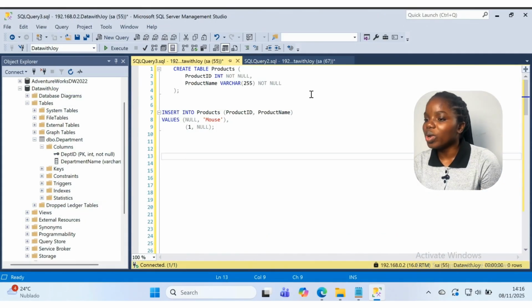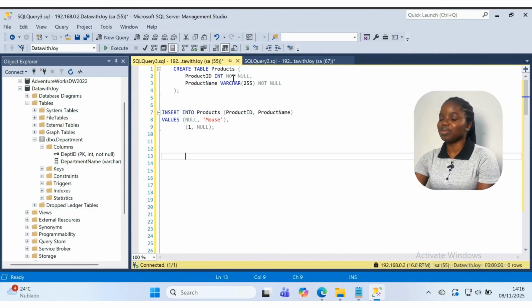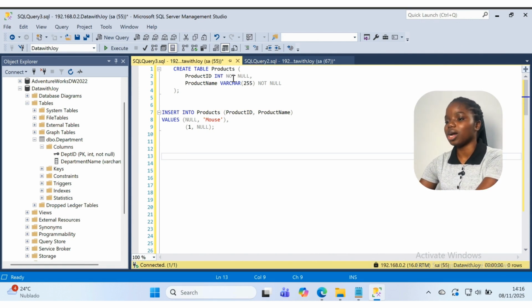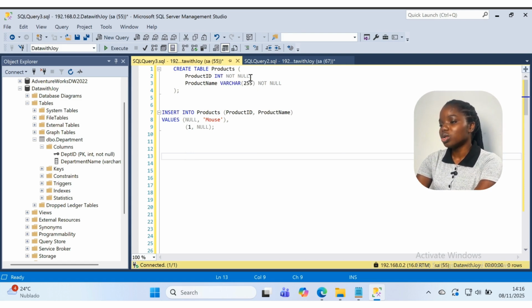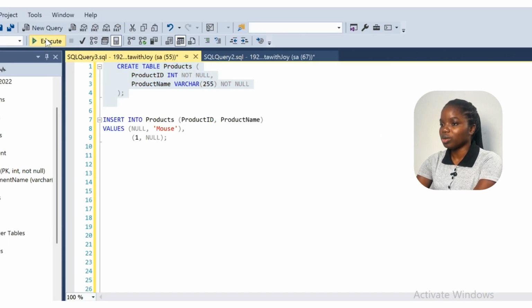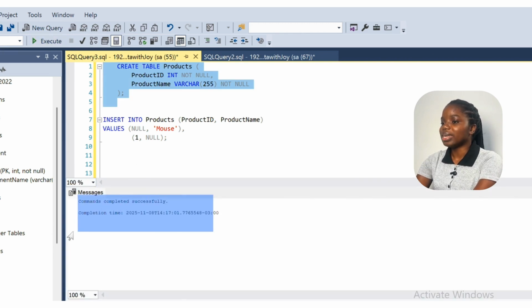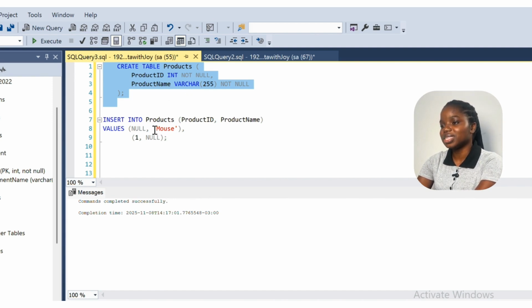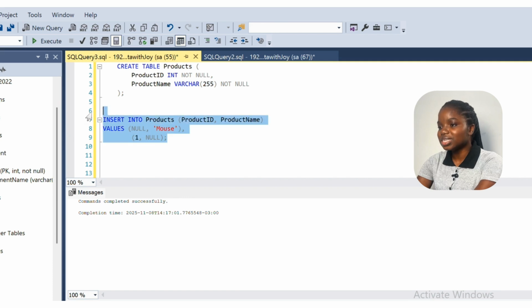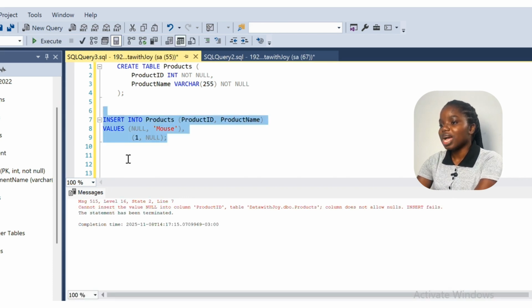When you're creating your table, you have the create table command. Like I've mentioned, we used the different SQL commands in our last video, and we have the not null. When you have not null, you are specifying to your table that you don't want any null value. If I run this, you see that my command has been successfully executed. Now I want to insert into my table. If I run this, I will get an error.